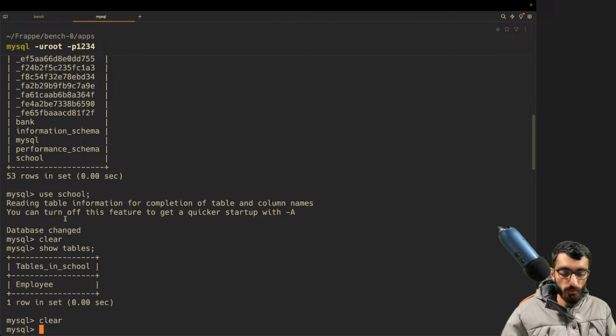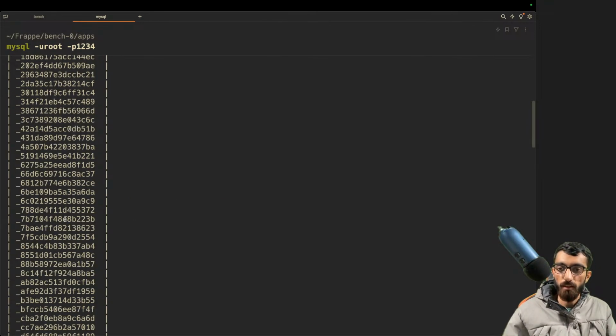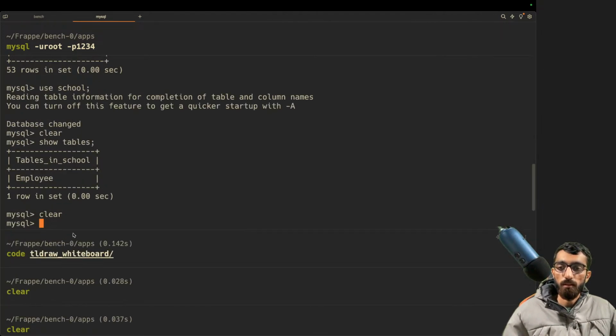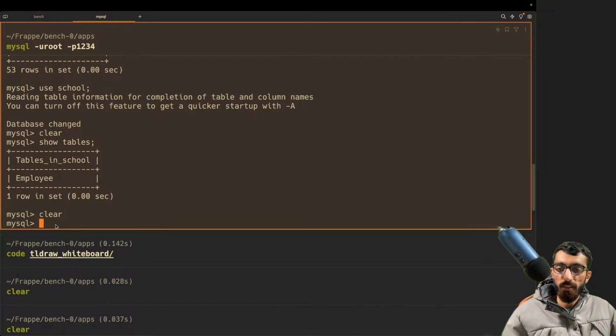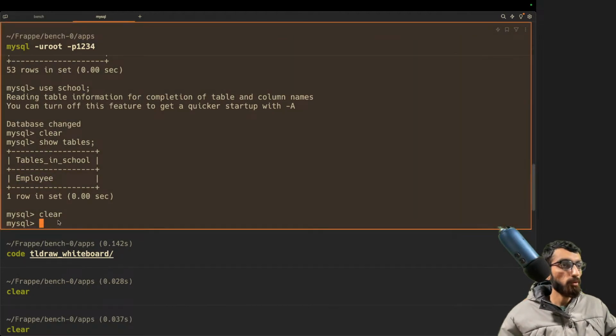So it's not clearing. So let's do command Control L. That doesn't work. I'm using a new terminal, by the way, just trying it out. But yeah, it's fine. So as you can see, there is just one table, and you can run those commands that I have given to you in a new database.